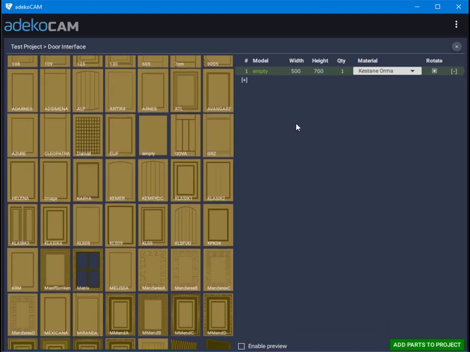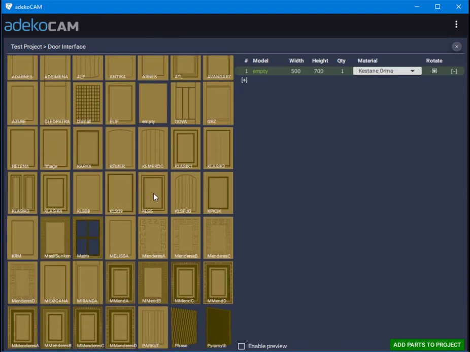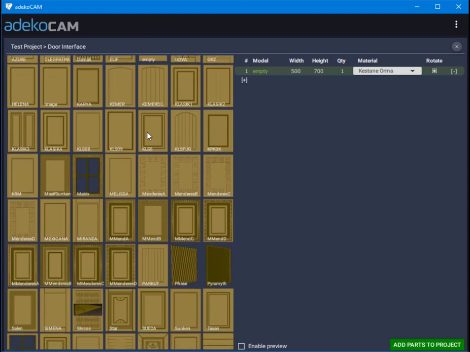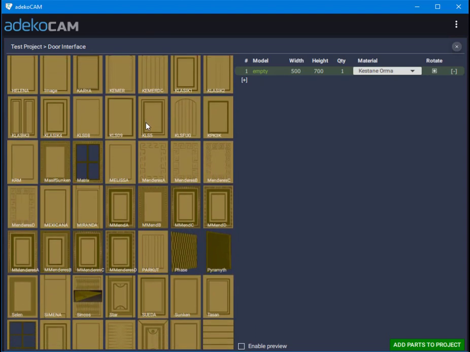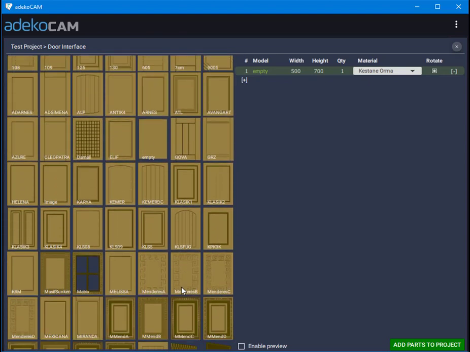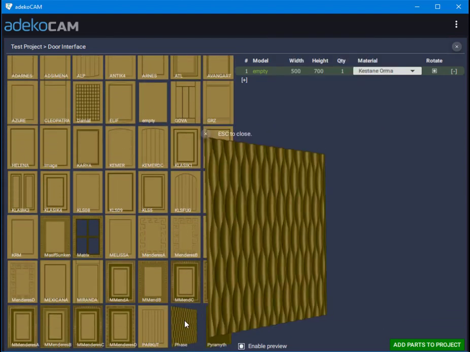I currently have 70 models in my library, and this number might easily be different in your installation. As new models are added, this list grows accordingly. You can navigate through the door library by mouse and see each of them. You can check this checkbox here to get a larger view with more details.